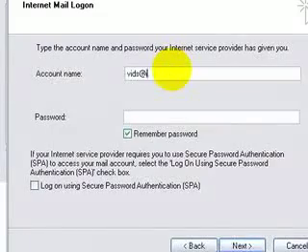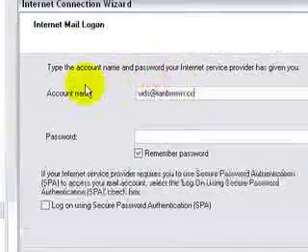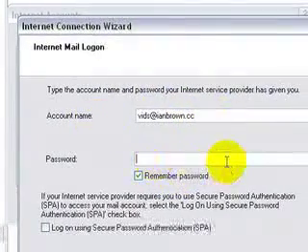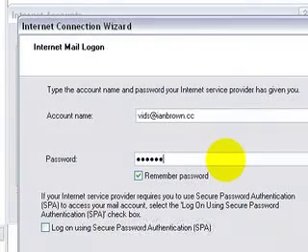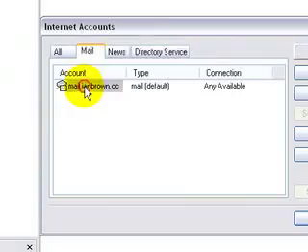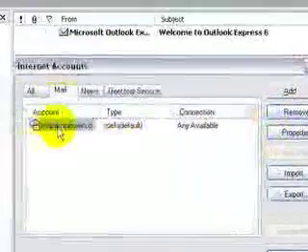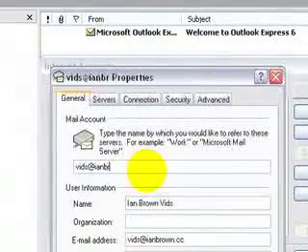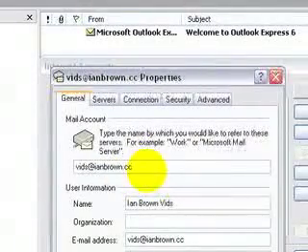Okay, so the account name is usually just the first part before the @ in the email address, or the entire email address. In my case, it's the entire email address. Type in the password. All right. So password, then click next, finish, and then you can either click this and Properties or just double click. And I usually change this just so I know exactly which email address we're talking about. It's just a reference for you. It's not a setting at all.